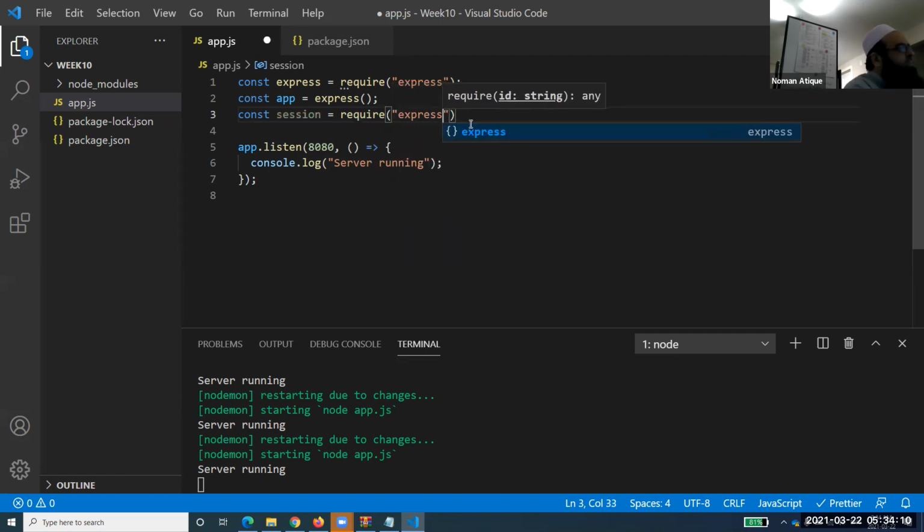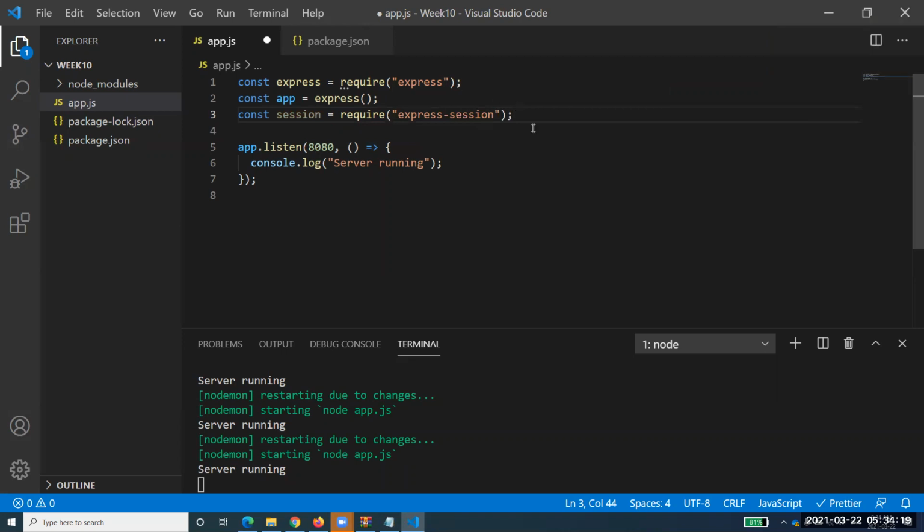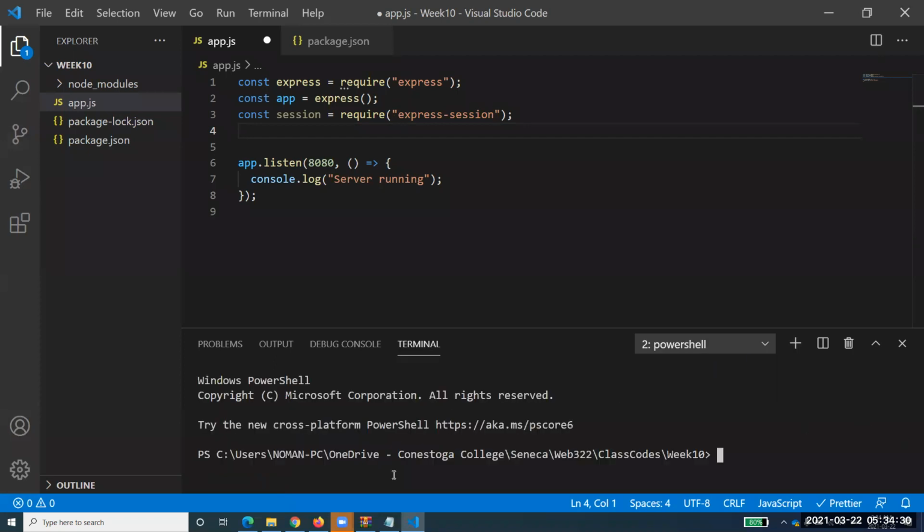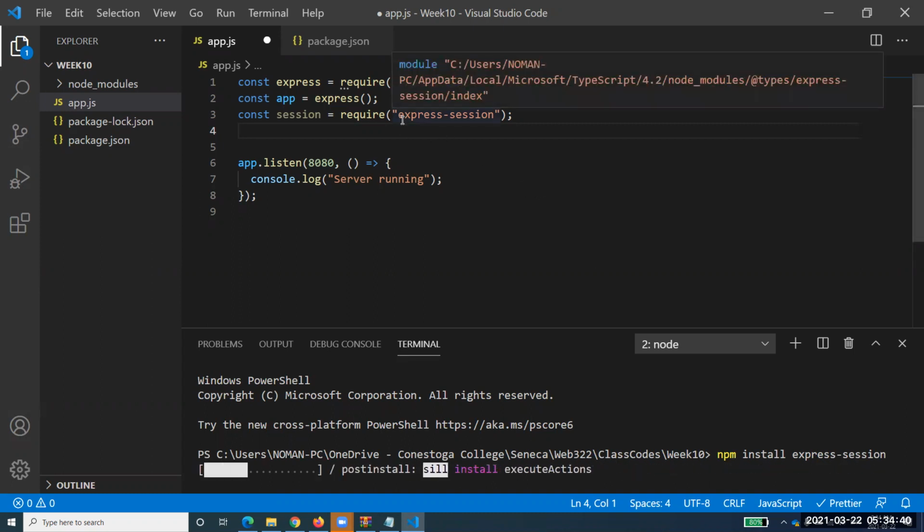Express Session. I want to use this one, so I want to require it. Of course, if I'm using it, I need to install it as well. So let me open another terminal window and run npm install express-session. I'm just installing Express Session over here.